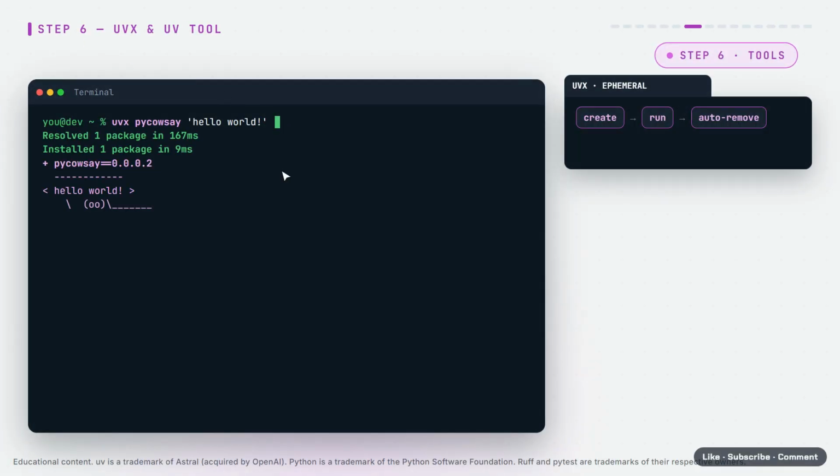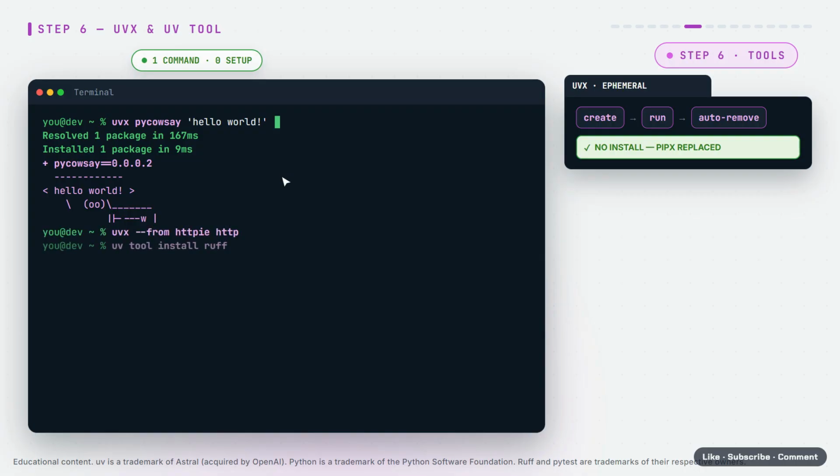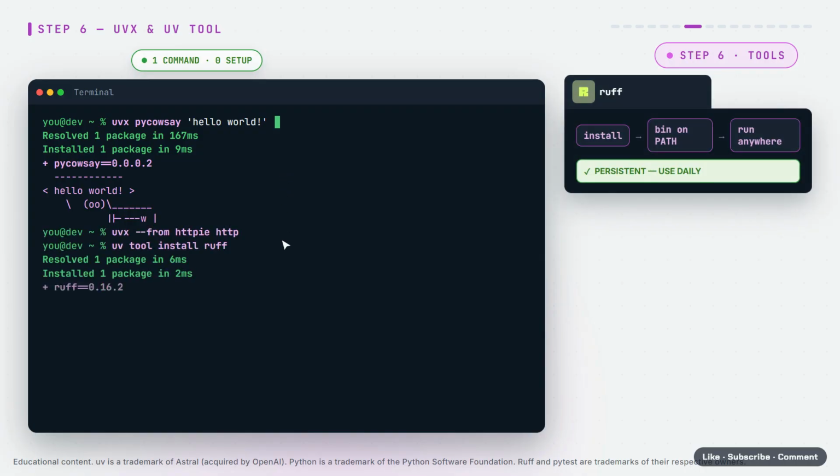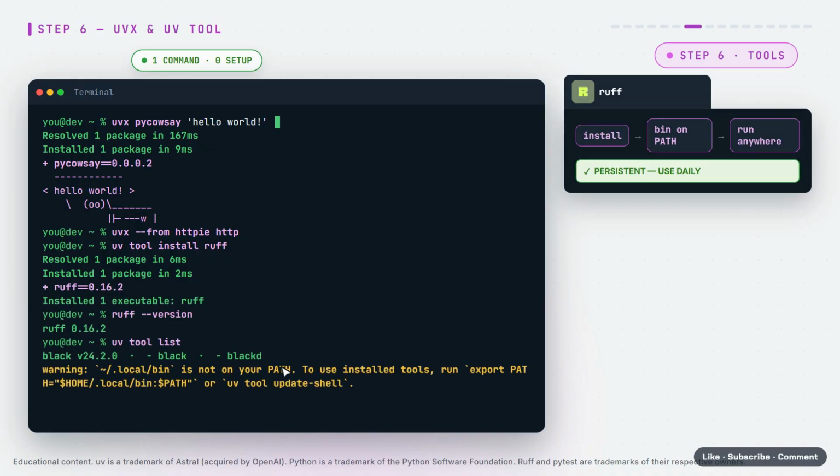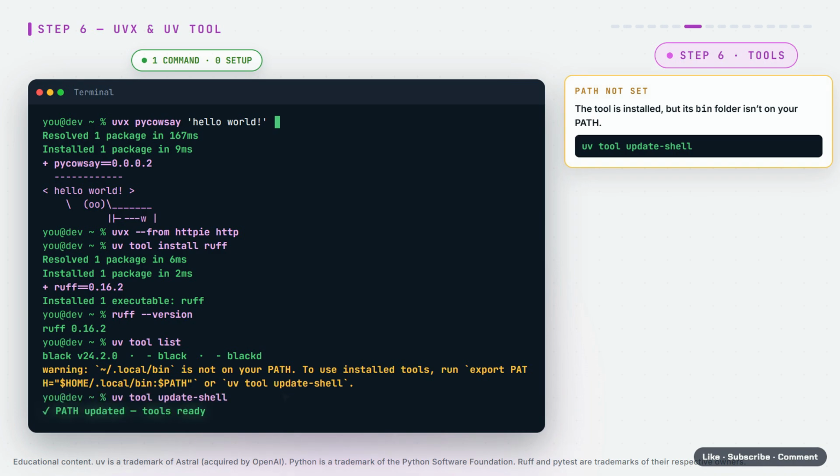It creates a temporary environment and cleans up after itself. For tools you use daily, uv tool install keeps them on your path permanently. If your path isn't set, UV tells you exactly how to fix it with uv tool update-shell.